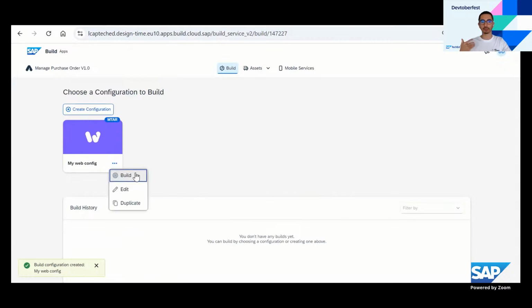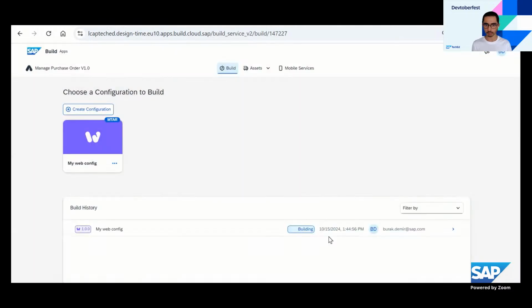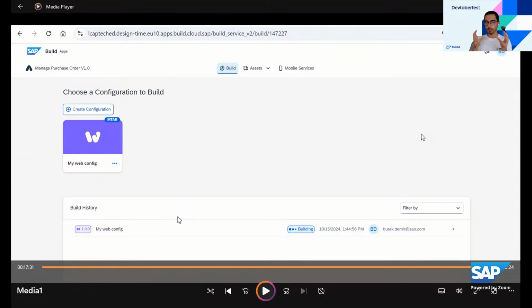You need to select the build version. So it's going to be 1.0.0. Runtime version is the latest version. And then I don't have any note. I simply click on the build button. And now I can see that the build is in progress. My web application is being built.